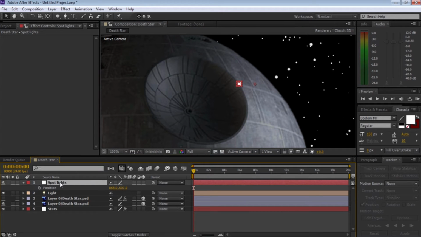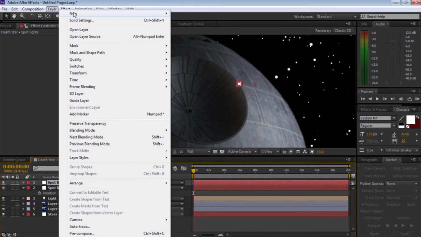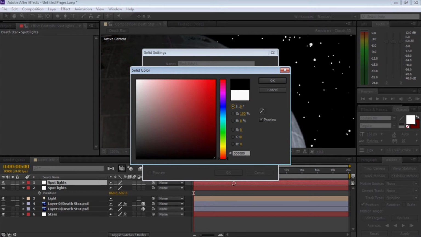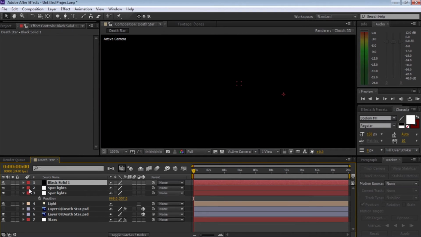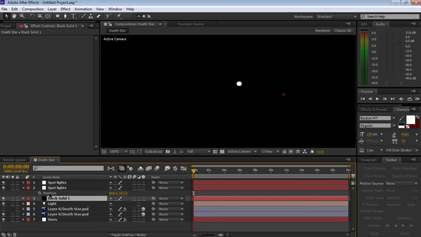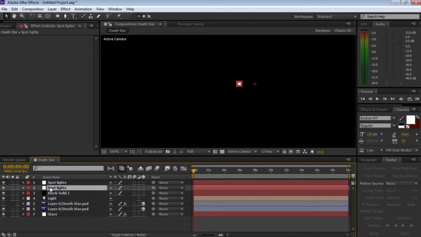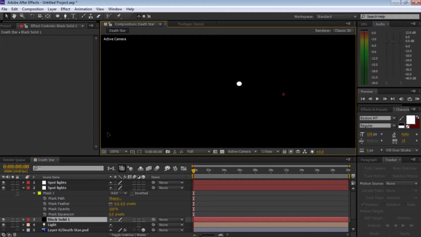So select the layer, Control D to duplicate, and I'm going to go up to layer, new solid, and we're going to make a pure black solid now. Select OK. Now we're going to move the black solid below the other two solids that we created before. So now we're going to select the very first white layer, press MM, and adjust the feather to 30.